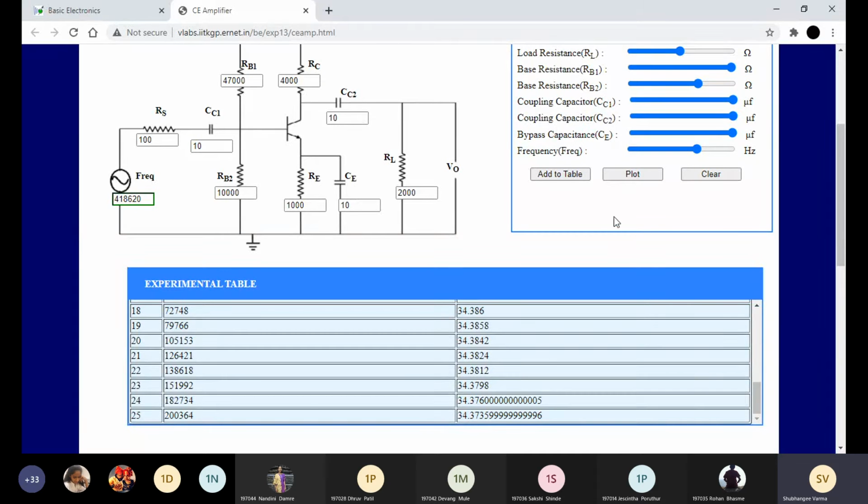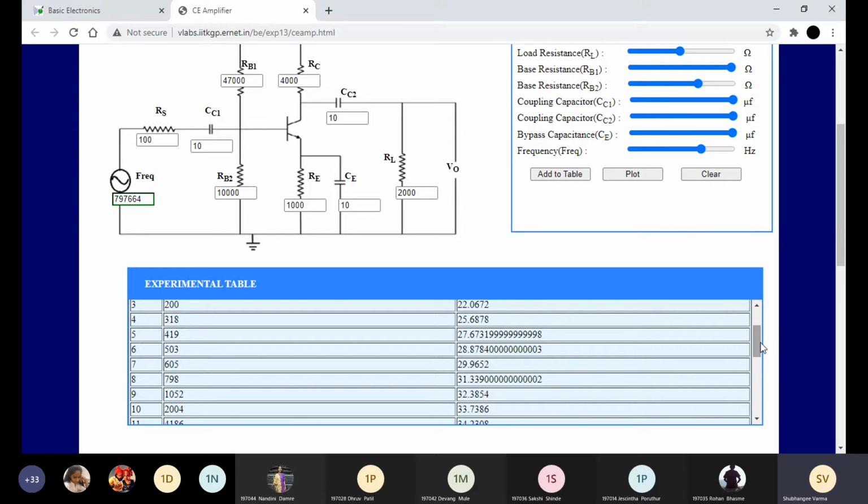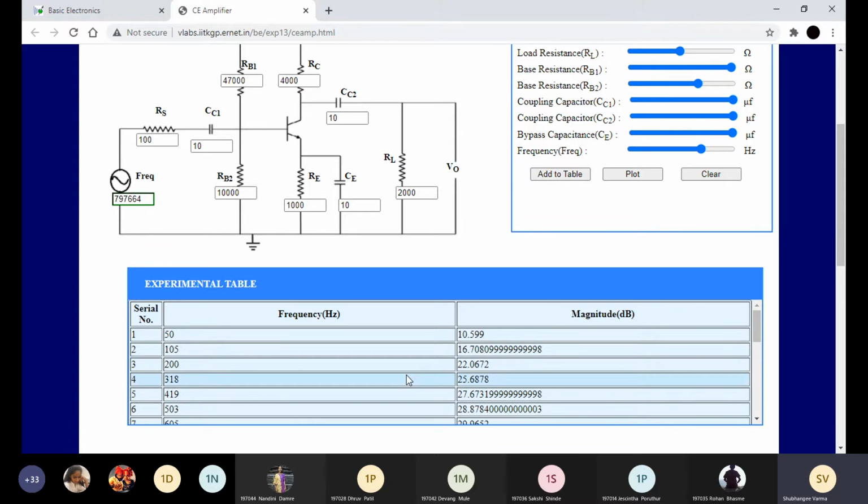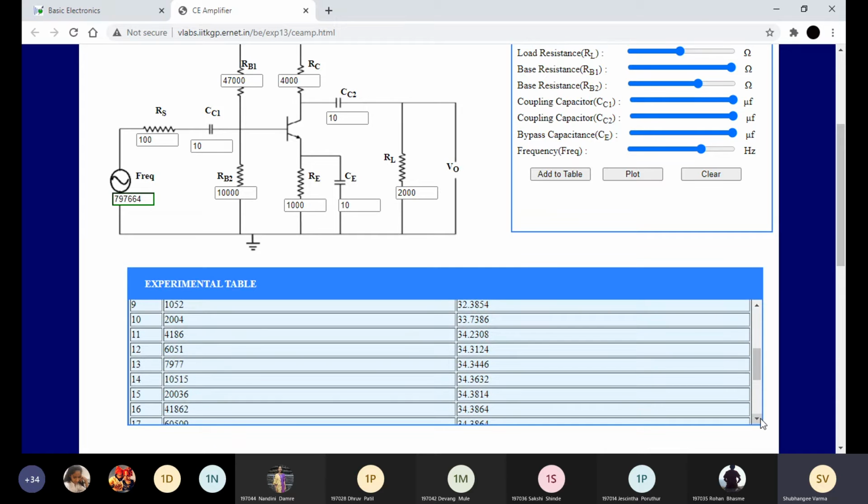See here, we cannot take more than 25 readings. Only 25 readings we can take, so we will reduce the number of readings. But here you can see, when you increase the frequency from lower to middle range, the output gain is increasing.